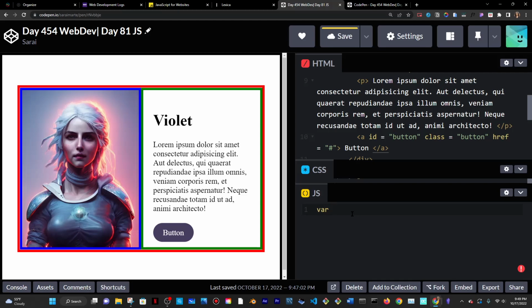So what am I doing? Variable. I'm going to call it button. I'm going to set it equal to the HTML button by accessing the document, which is the browser's copy of your HTML page, and your browser has to make that copy because JS can't just access the HTML elements directly.